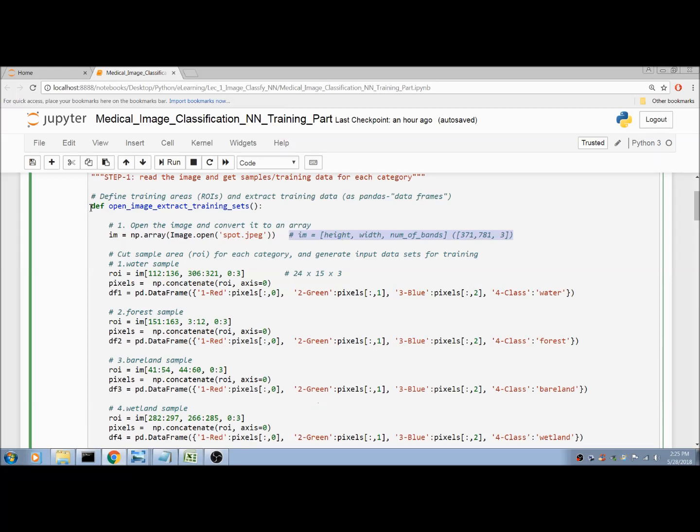We may create a function for this step. Give it a nice name: open image, extract training set. First, open the image and convert it to an array. Please see here, I am opening the image, then converting it to an array by using NumPy's array functionality. The output array name is IM.